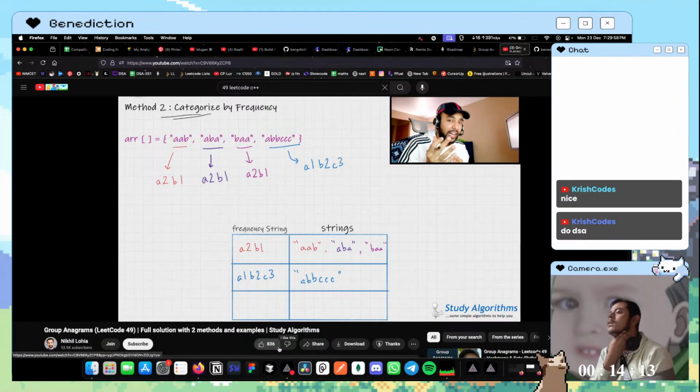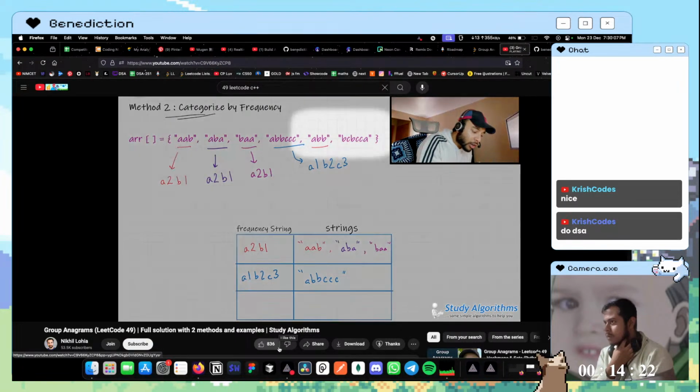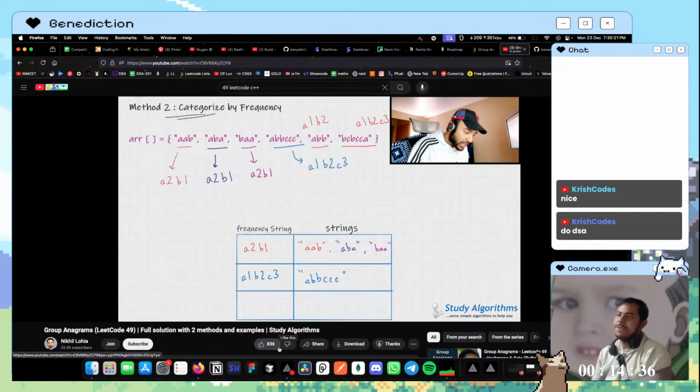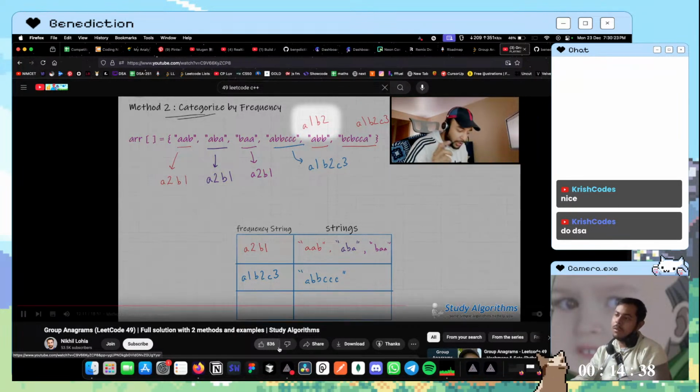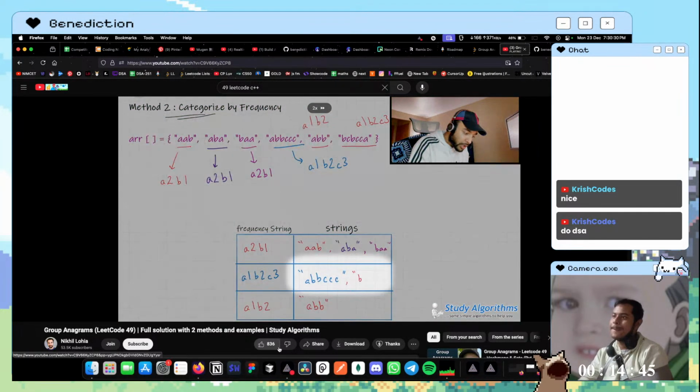Let us say I had two more strings in my original input array. Now, what happens if I try to create frequency strings of my new elements? So this turns out to be A1, B2, and this turns out to be A1, B2, C3, right? If you look at our hash map again, you can't find A1, B2. So you would add A1, B2 in here and the corresponding string, and you can find A1, B2, C3 in your frequency map, and hence you will write down the corresponding string for your values.